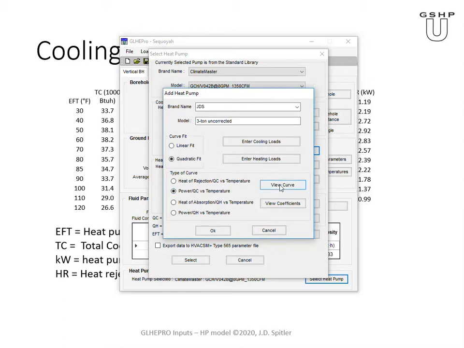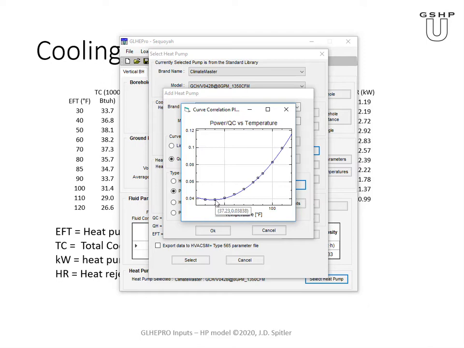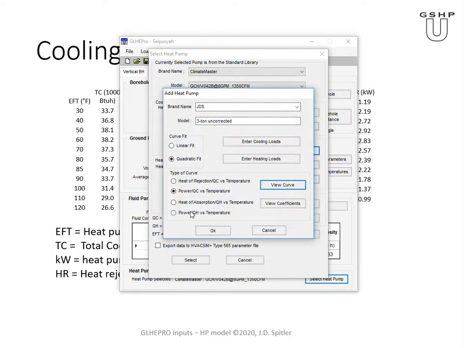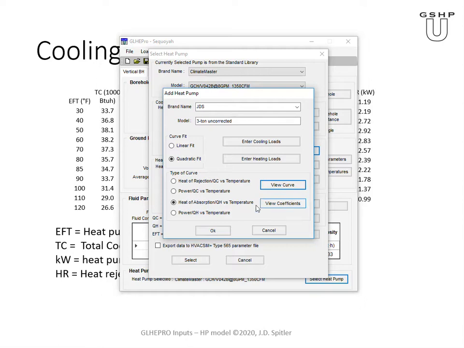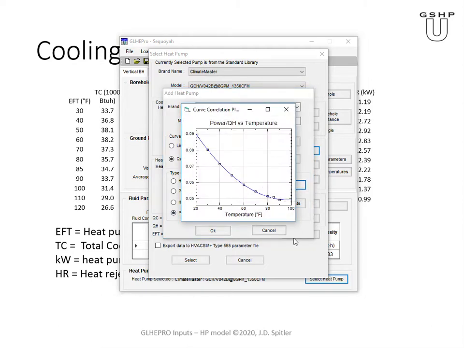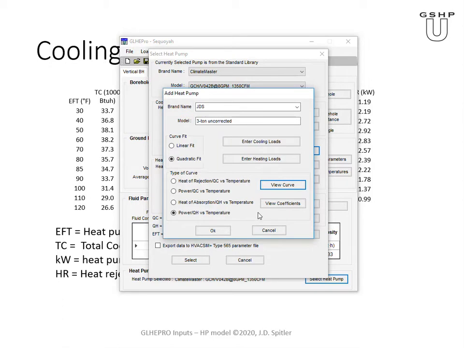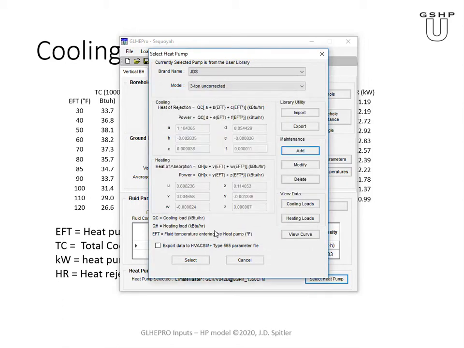Let's look at this curve for the power versus temperature. There it is. So we can, at least we can predict pretty well what the power will be. Okay, and then heat of absorption versus temperature. Right. It's just a little bit of this data. Sometimes the data are a little bit rough, but yeah, it still fits pretty well. And power versus here. So this is one of the points of the tool, is you can examine and see how well the fits work. Okay, so that's really all we need.